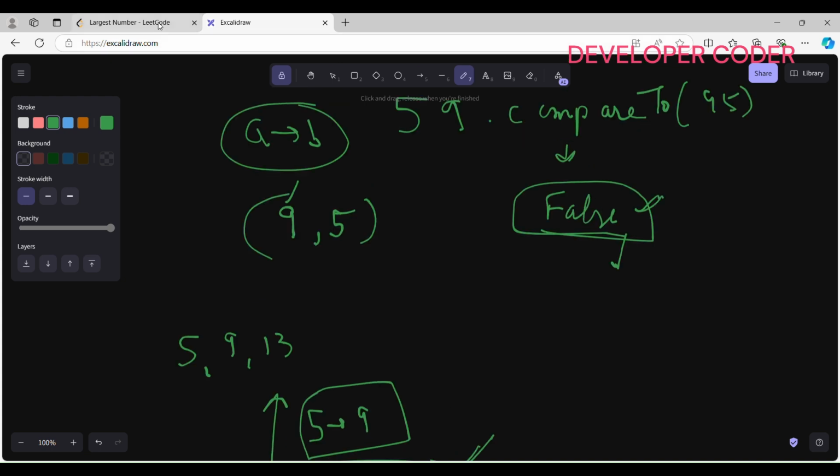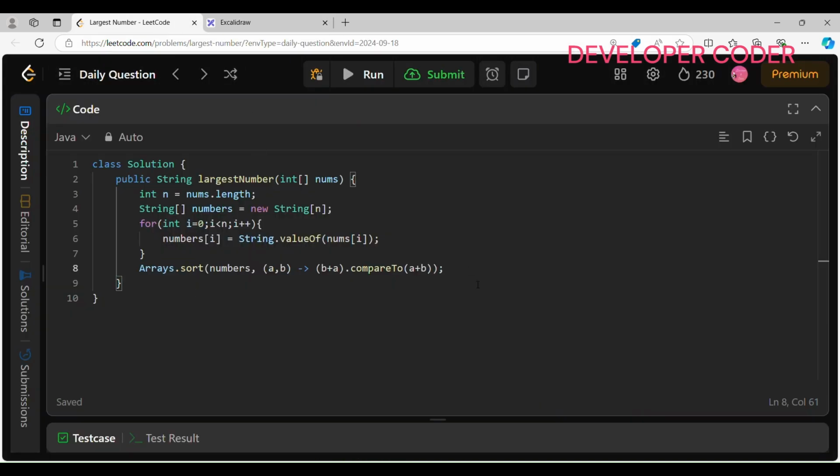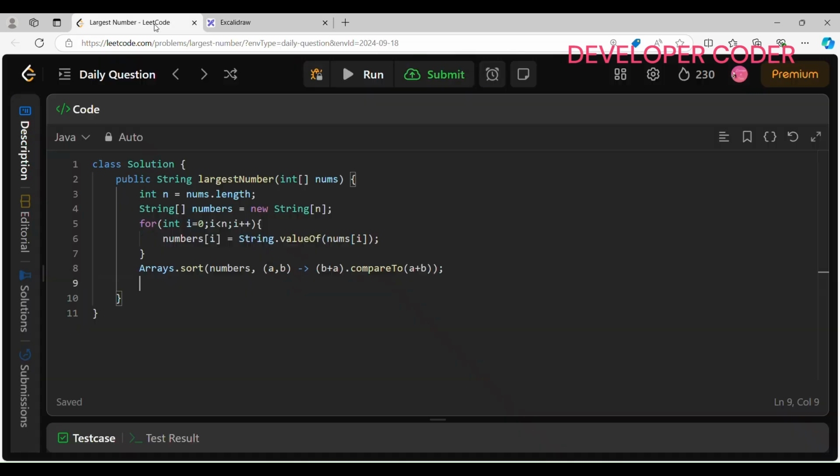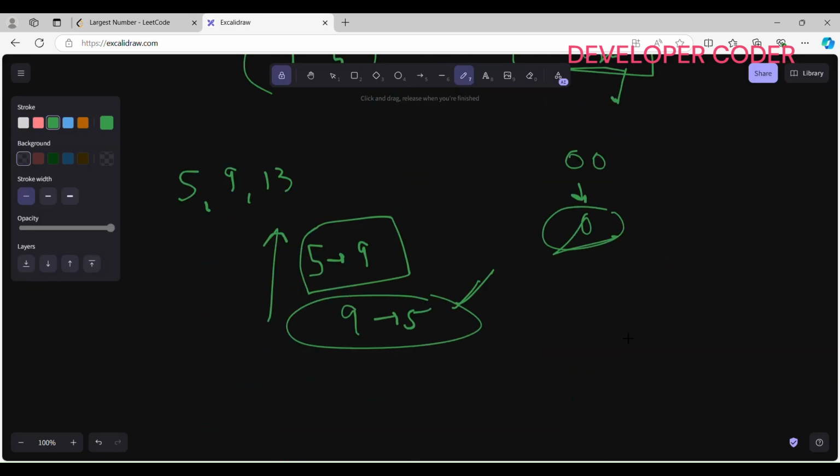So I hope that you guys are clear. Okay, this is done. Now after that, one more edge case. If the numbers are all 0, then I have to simply write 0. Since in this Arrays.sort I am already adding the numbers in decreasing order, if the largest number at the first position itself is 0, then in that case simply return a single 0. Now I don't need to consider the rest.